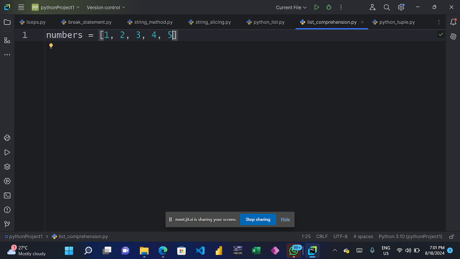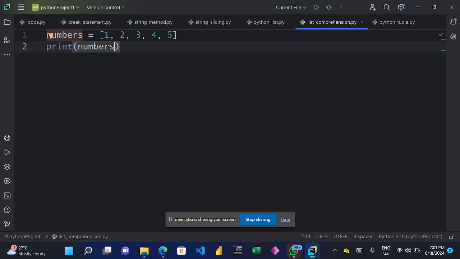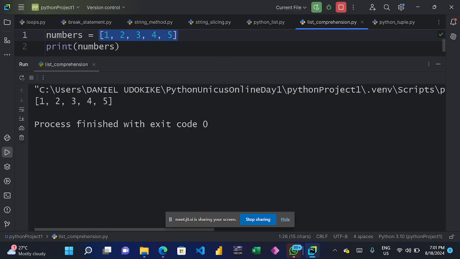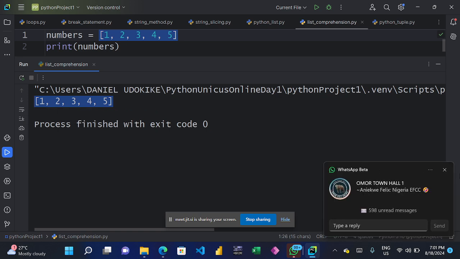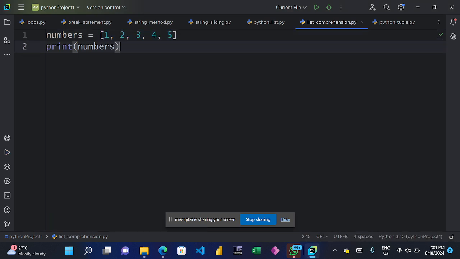Okay, so if you go down here to print numbers, if I print numbers, I'm going to get exactly this, right? So let's run and confirm. If I run that, you can get exactly this, right? Yeah, we're with you. So this is a list in Python programming language.